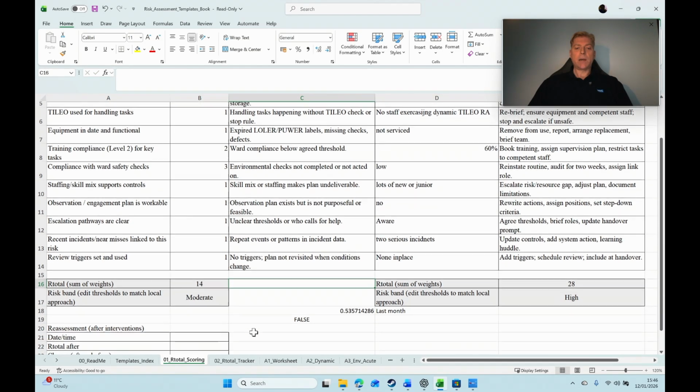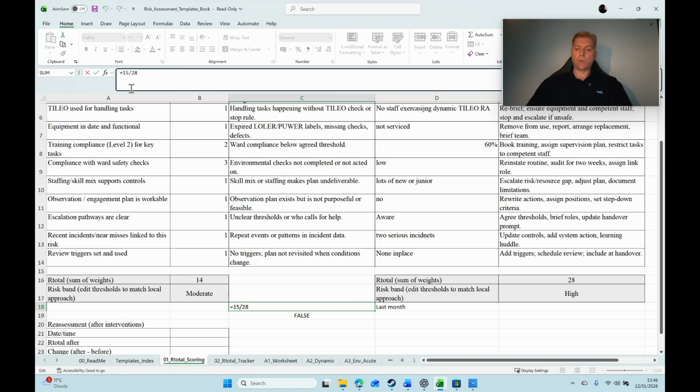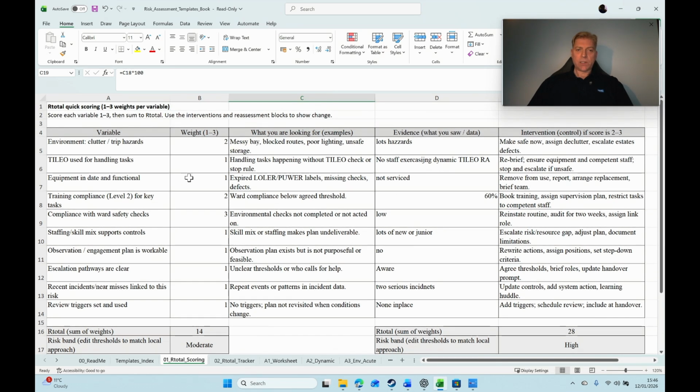And we can see now that the total of the risks on this weighted risk assessment is 14. So if we do a quick calculation here and we put 14 divided by 28, which was the old risk, and then here we just times that by 100, we can see that the risk has dropped about 50%. This is a relative risk because we're using a weighted risk assessment.